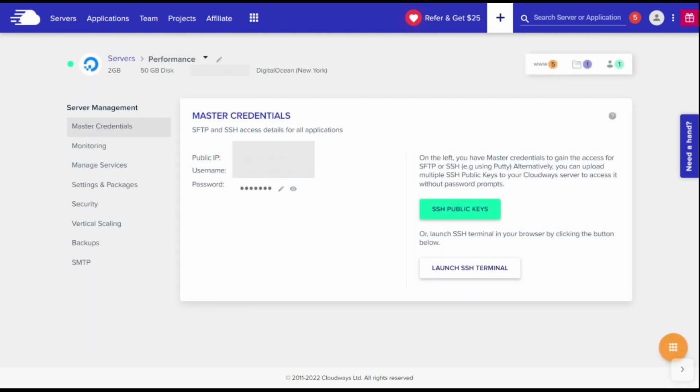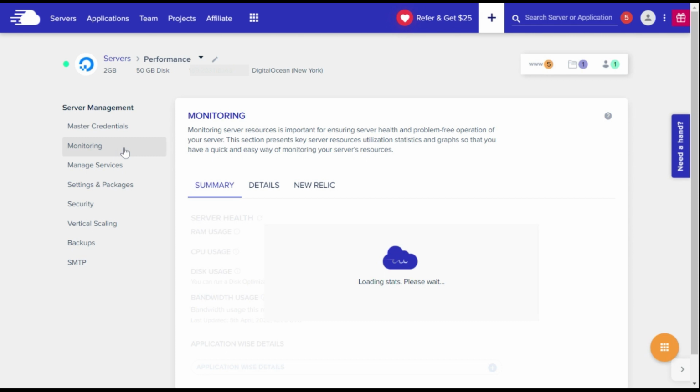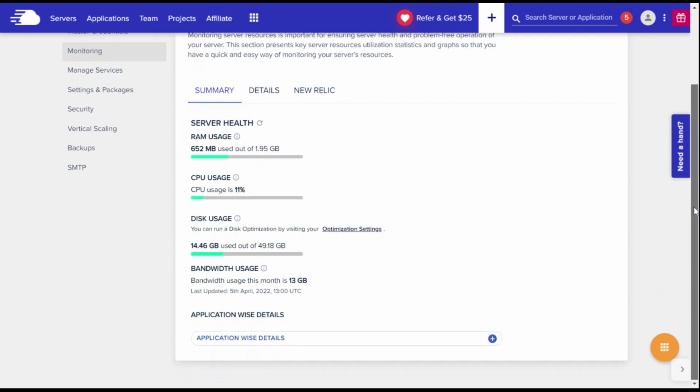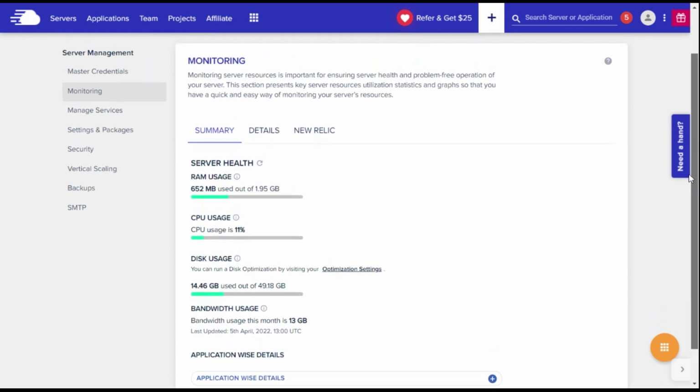So when we click in, it's going to take us to our master credentials here. This is something you may need if you want to log into SFTP, you want to access all of your files. And you're also going to be able to monitor your server. So this is what I like, because you're able to see here if you actually need to increase your server size. Let's say that your traffic is starting to grow, you're really excited, more people are coming to your site, your rankings are going up, but is your server going to be able to handle that? So if you can look here and see that you're all in the green, you know you're doing good.